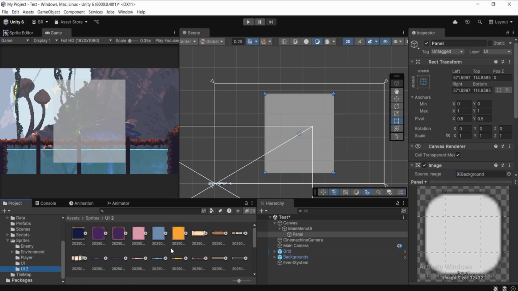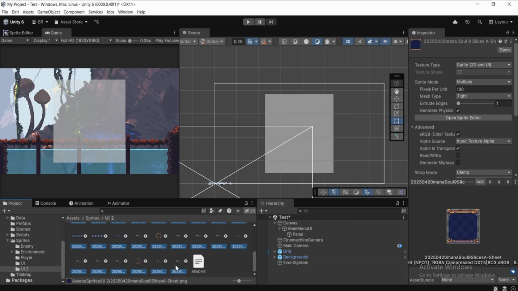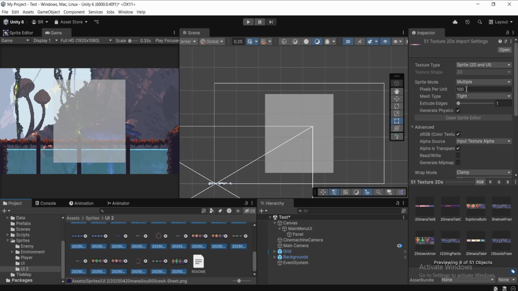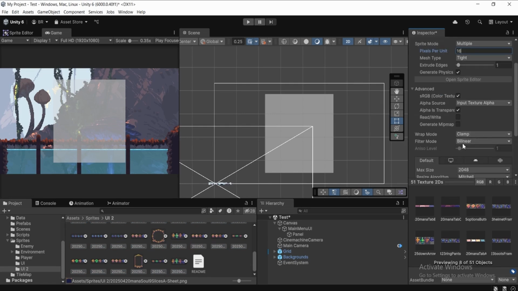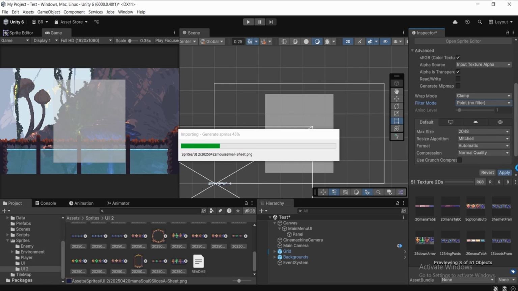Now what we're going to do is select all of them by holding down Shift, then go over to the inspector and choose a lower Pixels Per Unit number, something like 16. To get rid of the blurriness, set Filter Mode to Point (no filter). After doing all of these things, click on the Apply button at the bottom right. Basically, scroll down and you will see that.